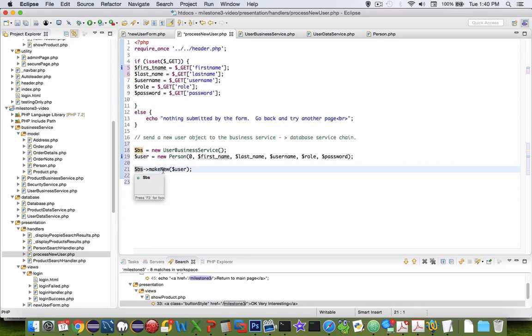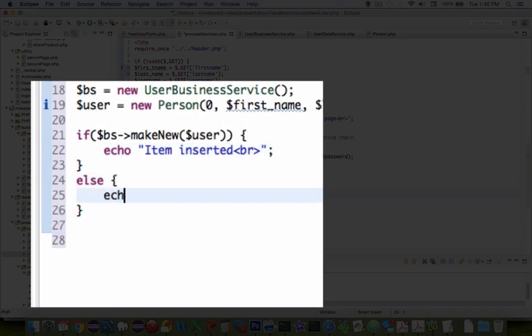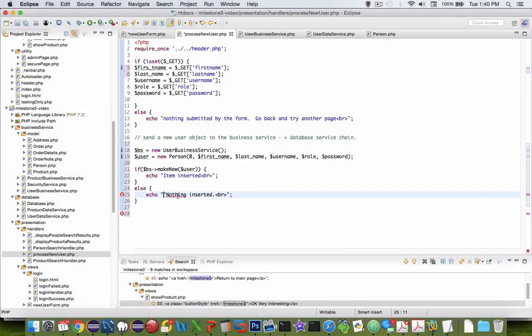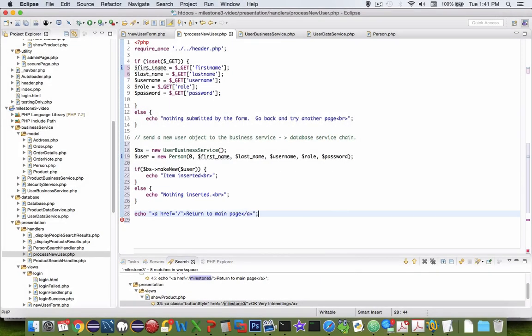So now we need to check, did this actually work? So we can do an if statement. This function returns a true if the function actually was inserted. Okay, so I'm going to put in an echo message to say if something was successful, I'll say item inserted. Otherwise, I'll say nothing inserted. Then it would be a nice courtesy to return people with a link to the main page. For right now, I'll just send it back to the root of our application. Okay, so that seems like it's going to insert a new user.